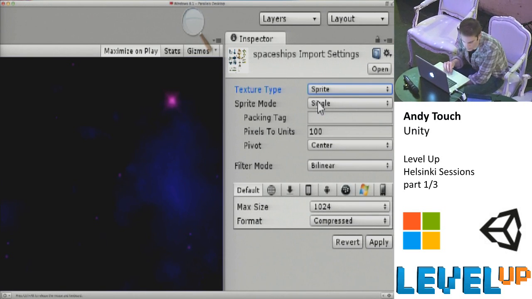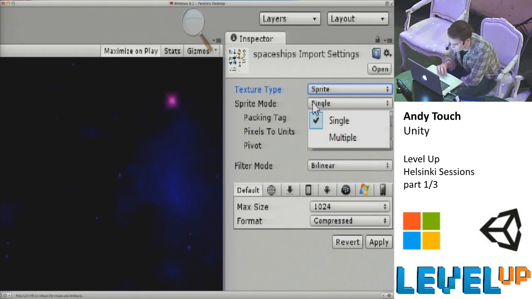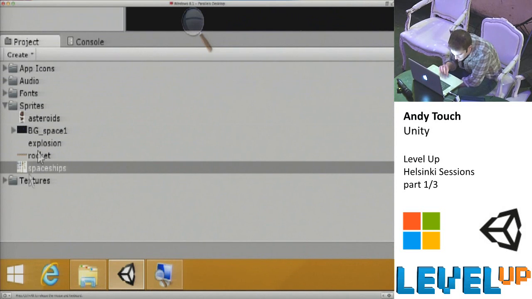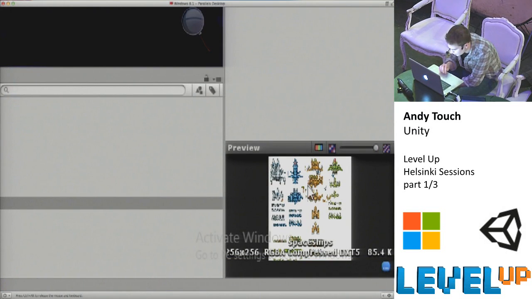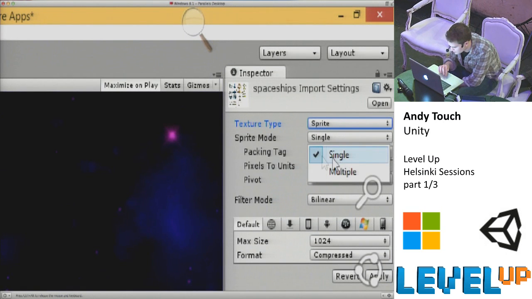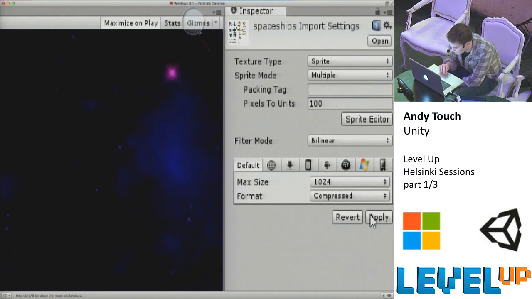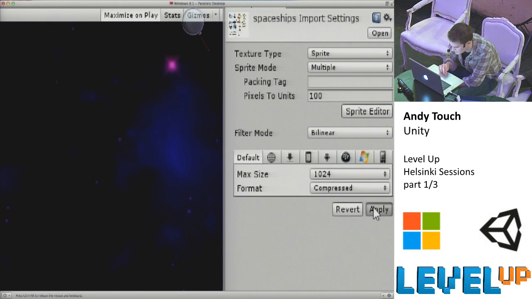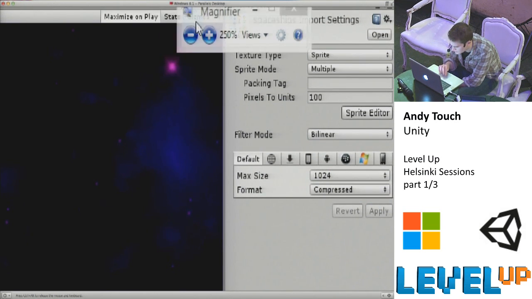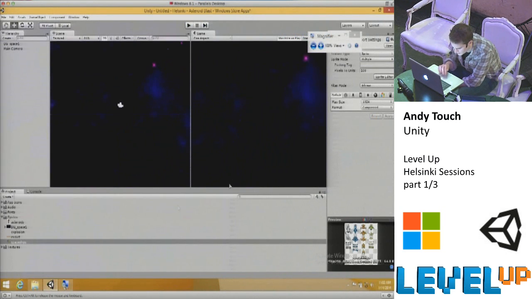So one's single and one is multiple. What we can notice from that little thumbnail is basically it's not one big sprite. It's a series of sprites. So what we're going to do is switch it from single to multiple. So select multiple, and we're going to click apply as well. If you go from single to multiple, then click apply, it's going to prepare our sprite sheet ready to make a series of spaceships. Cool.